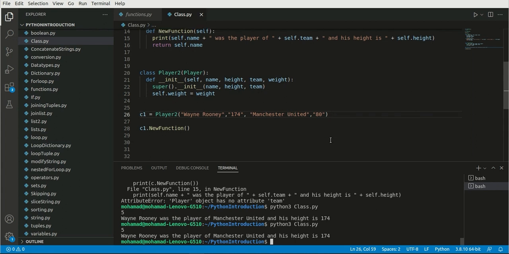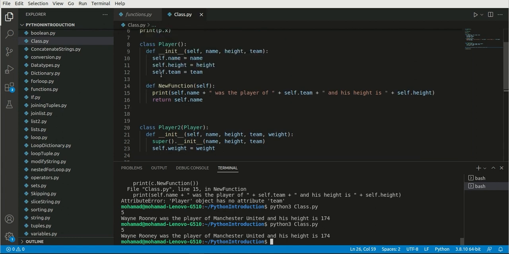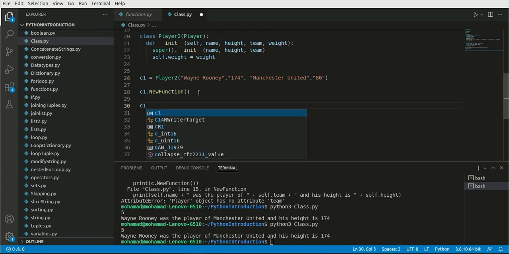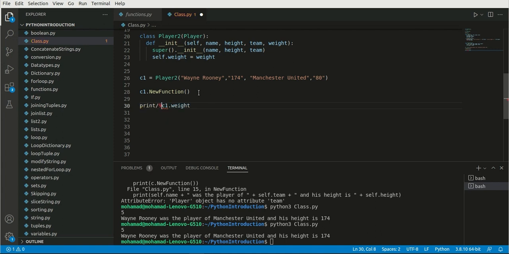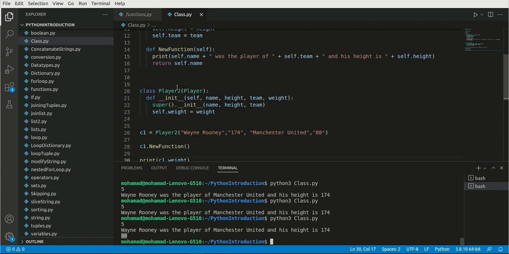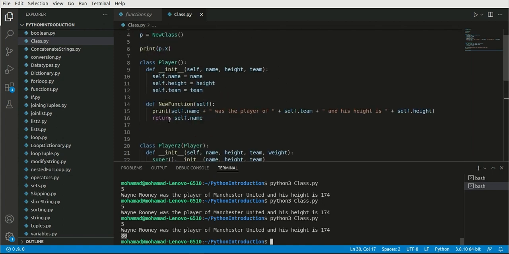And so here the function is not going to tell us anything about his weight, because it's printing out the function inside of the parent class, which is player. But if I write c1.weight here, we need to also print this out, print parentheses, and also close the parentheses, save the code and run it. So here, as you can see, we've got another property for this new player2 class, which didn't used to exist for the parent class.